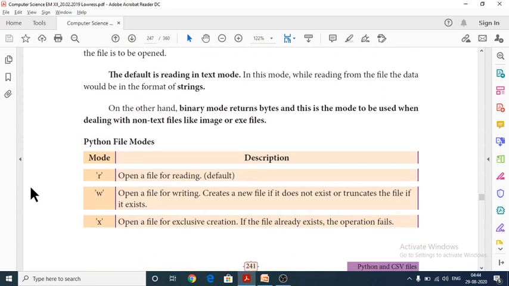Next one we are going to see Python file modes. Already I have explained, reading is the default mode in text. If you have denoted R, you are going to read a file. W is for writing a file, writing a new file with the help of the Python programming language. Later I will teach you how to write a file with Python.